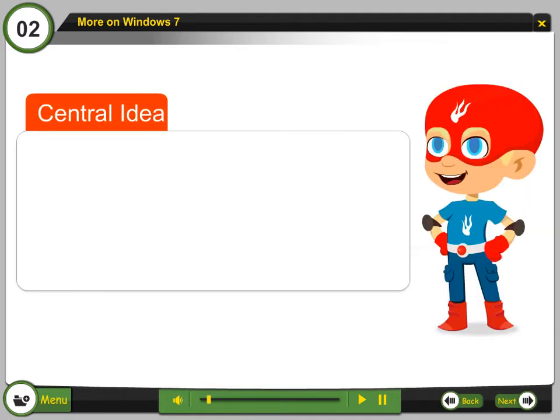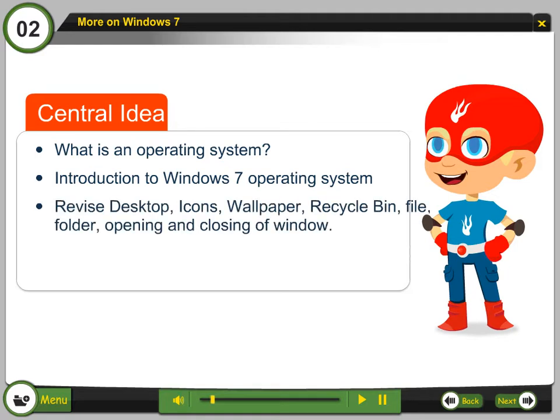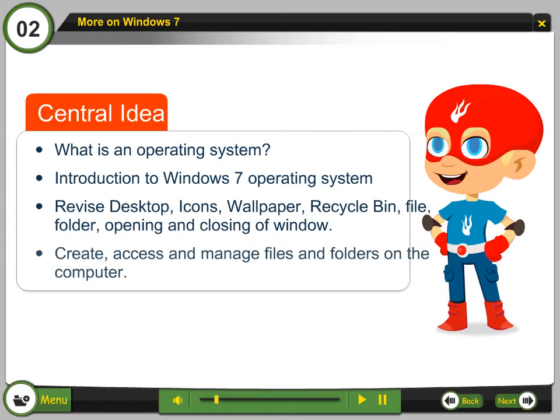Central idea. What is an operating system? Introduction to Windows 7 operating system. Revise desktop, icons, wallpaper, recycle bin, file, folder, opening and closing of window. Create, access and manage files and folders on the computer.